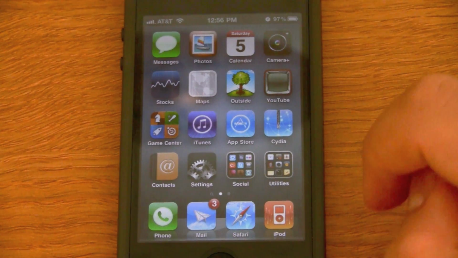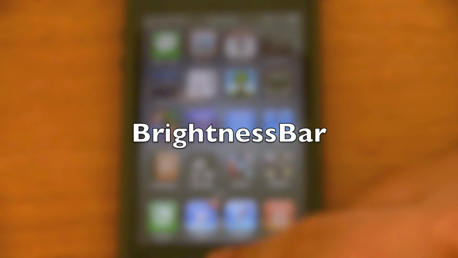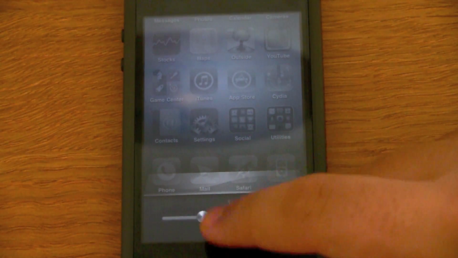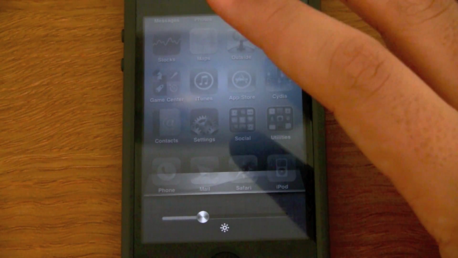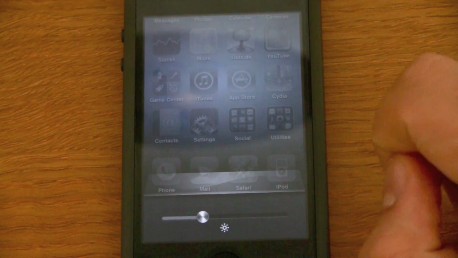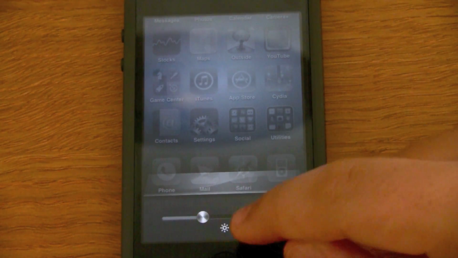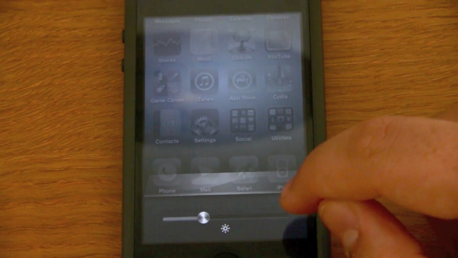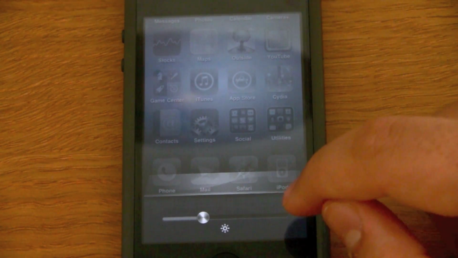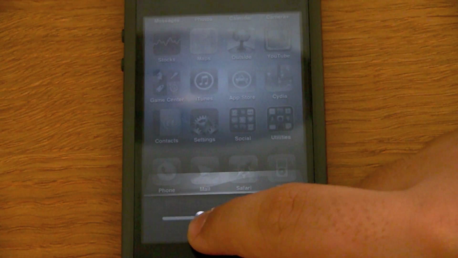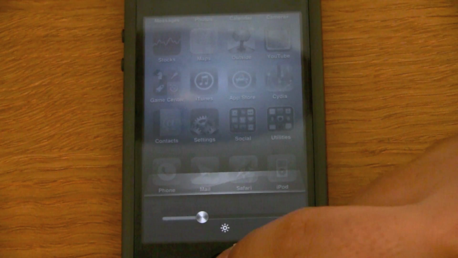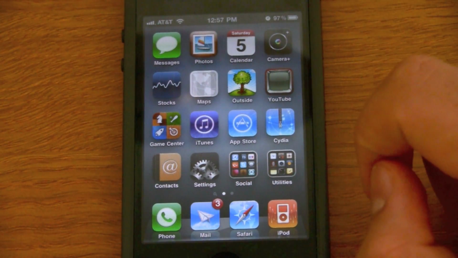Next one is called BrightnessBar. BrightnessBar replaces this volume bar with the brightness slider, which is actually what Apple should have done in the beginning, in my opinion, because why would there need to be a volume slider here when there's two volume buttons on the left side of your iPhone? So it adjusts the brightness, which is great for like when you're in a certain environment, you need to quickly change the brightness. Really useful plugin.